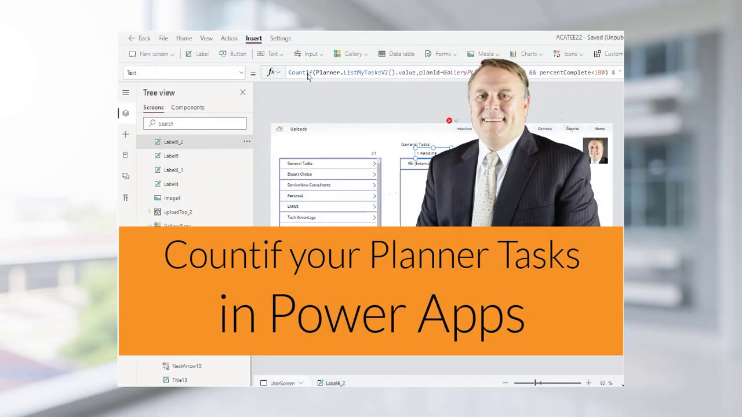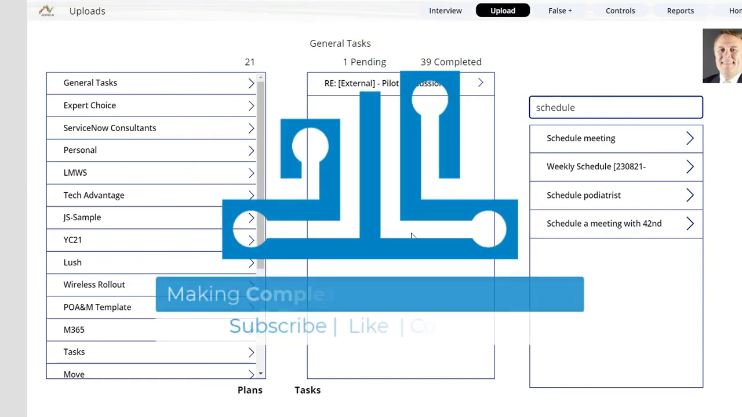Imagine taking your galleries and being able to look at Planner, be able to pull Planner data into your Power App and then look at those through galleries. So that's what we're doing here.